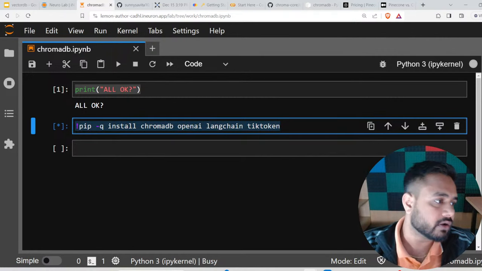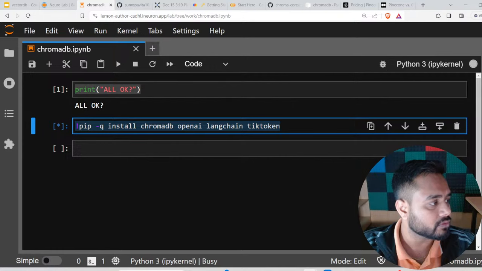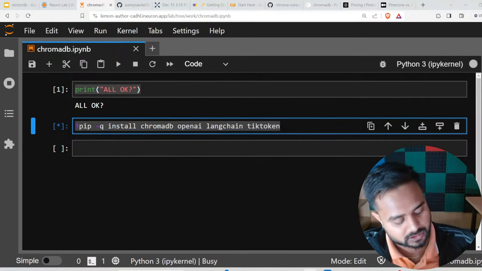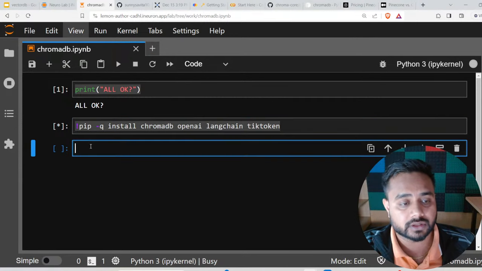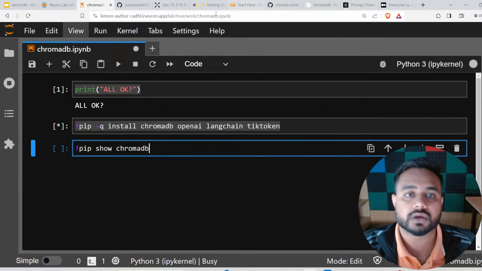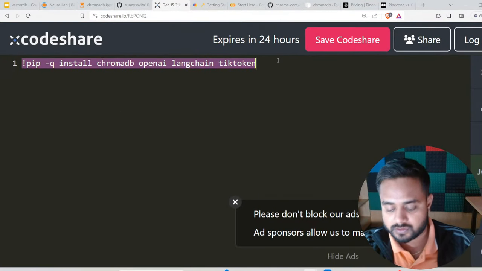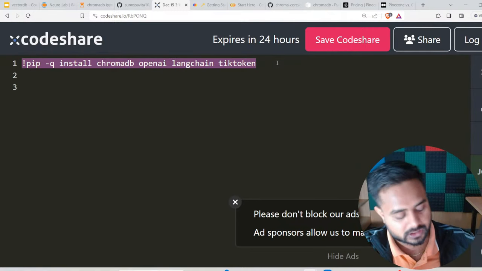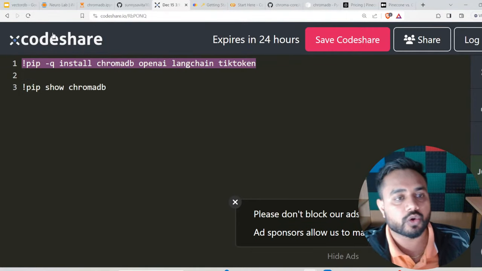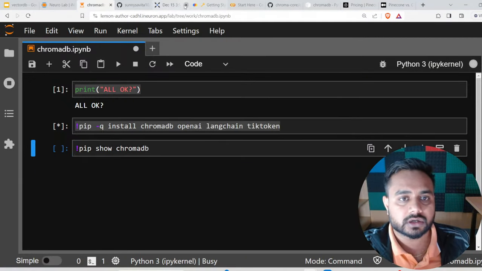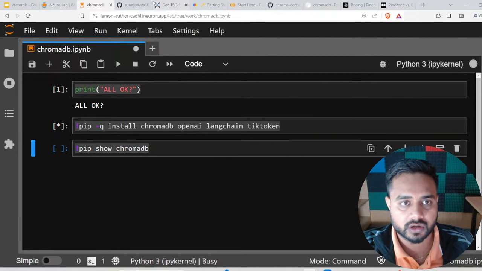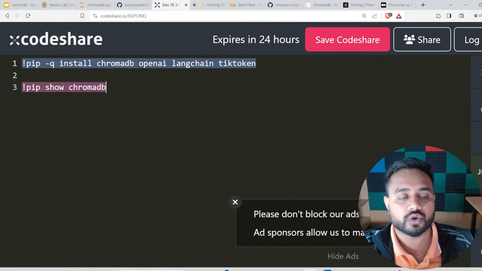Yeah, it is installing. Now let me give you a few more libraries. Just a second, I kept a few more libraries somewhere. Okay, that is fine. After that, you can check with this particular command. Here is the command: pip show chromadb. Just check with this command whether your ChromaDB was successfully installed or not.